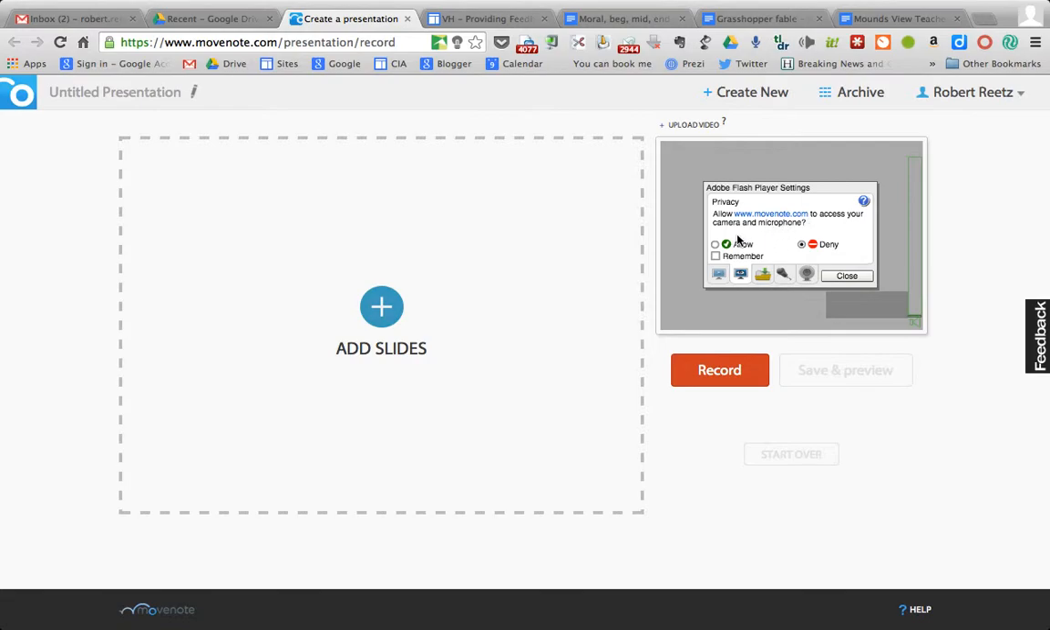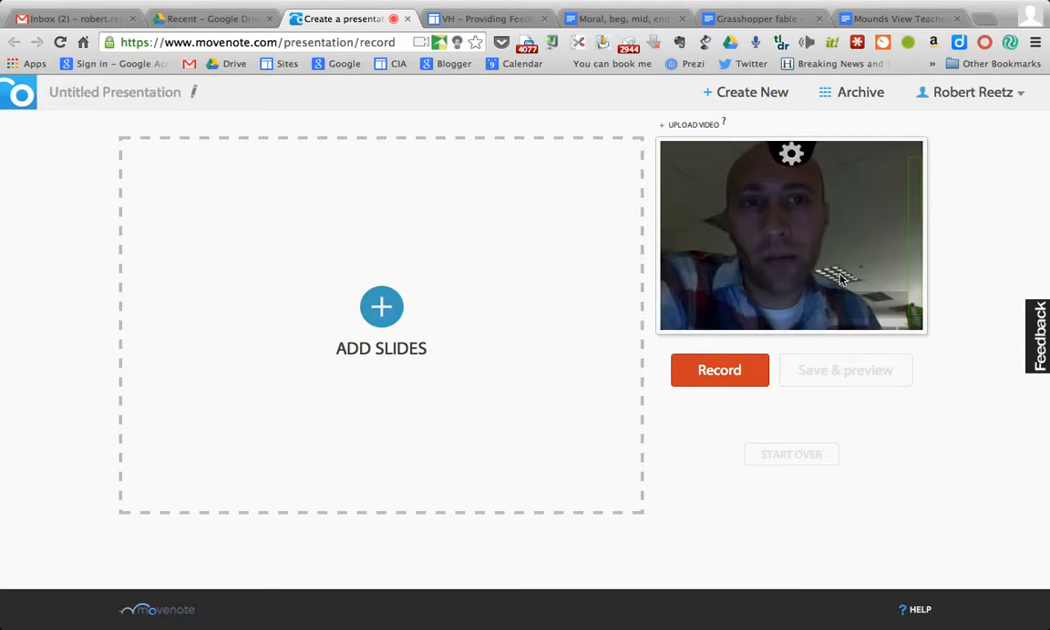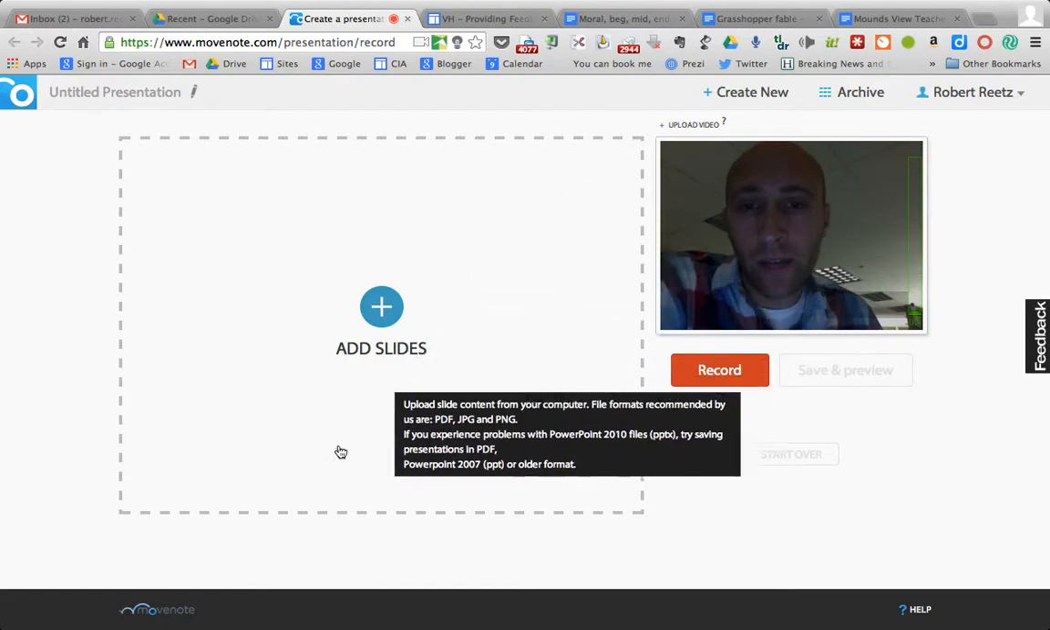The first thing you're going to want to do when you open Movenote is click Allow and then Remember, so that it remembers that it has access to your microphone. Chrome, you can see me here now, Chrome may also ask that it be given access. So you just click Allow if that's the case as well.